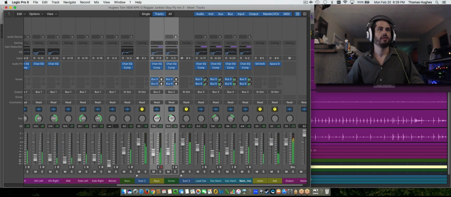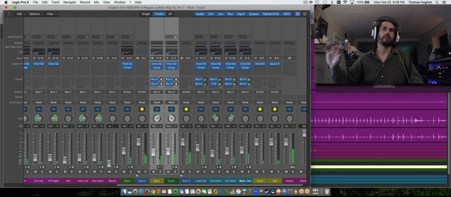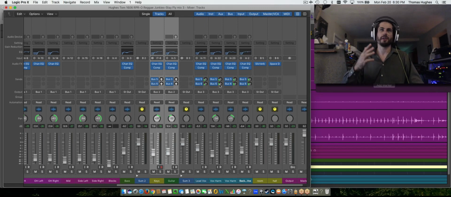If you listen too loud, especially with speakers, you're going to pick up other reflections around your room, and you're not going to know the difference really between what's happening in the song. It's going to blend with what's happening in your room. If you mix too quiet, it's just going to be hard to hear, and you're going to end up putting too much on.